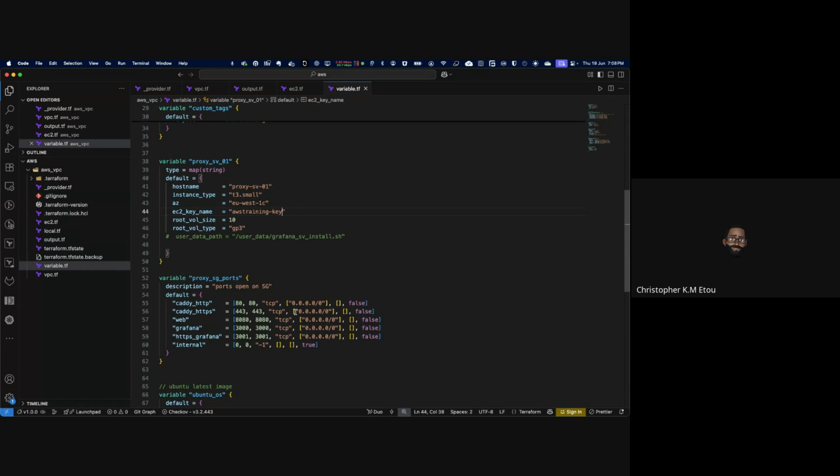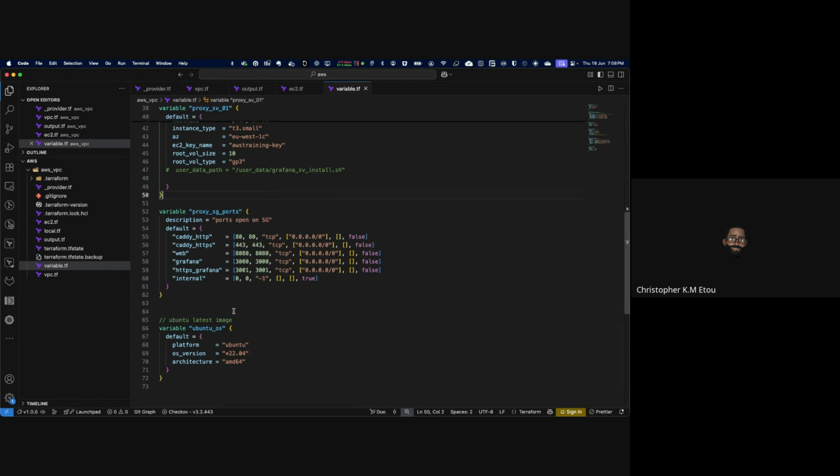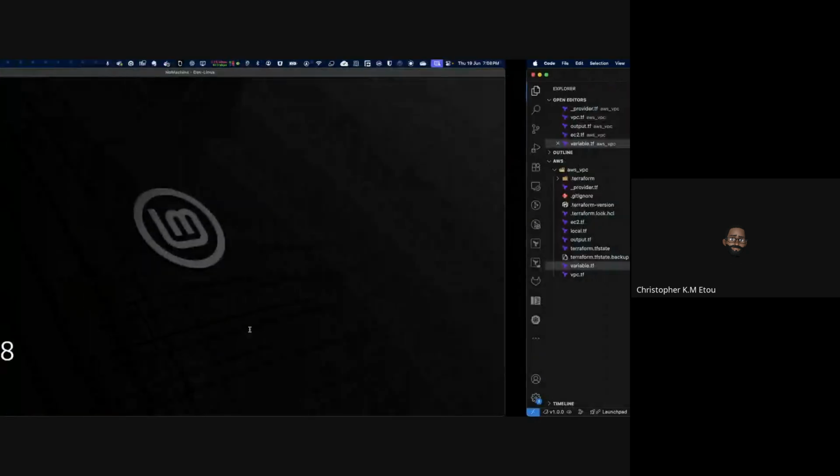And then what else? On the security group side, we're going to create a special security group, the proxy SG ports, where we will have all these ports open. I think the only one, yeah, I think that's it. Any question? Okay, somebody's joining. Cool. I think that's it for now.